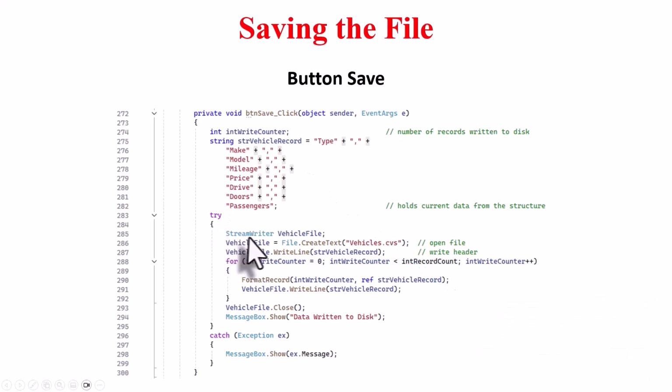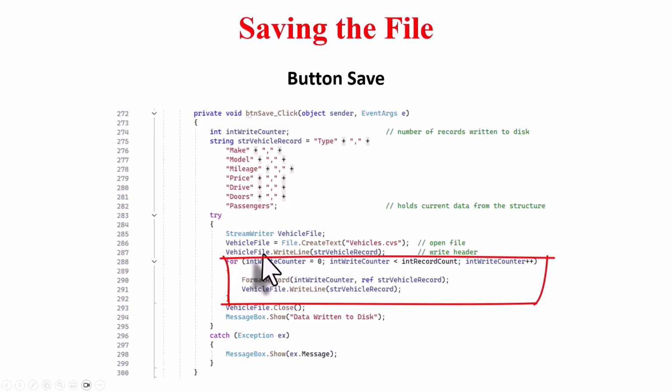We're then going to open the StreamWriter, vehicle file. We're going to create text. We're going to create a brand new file from this. We're going to call it vehicle CSV. And we're going to say vehicle file, write line, and we're going to write that first record, that header record right over here. Then we're going to create our loop. So our header is going to be out there. And then we're going to truck through the list, starting with 0, and until we actually reach the end of the list.